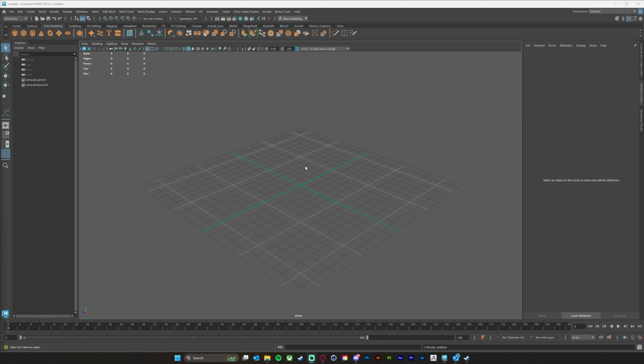Now, when it comes to navigating, we're going to hold down the Alt or Option key and left mouse click and hold to rotate our camera around our scene. We're going to hold down Alt or Option and the middle mouse button to pan around the scene. And we can zoom in and out in 2 different ways. We can either use our mouse scroll wheel to zoom in and out, or we can hold down Alt or Option and the right mouse button to zoom our scene in and out.